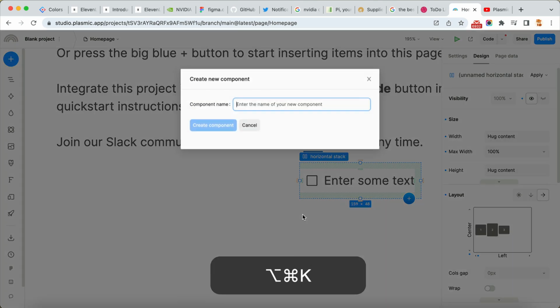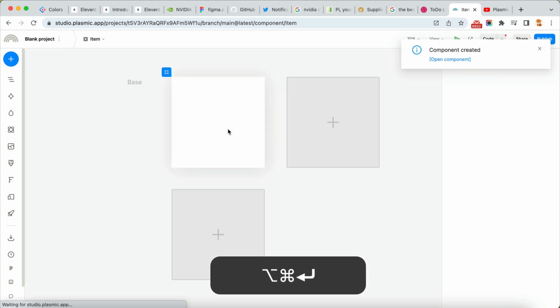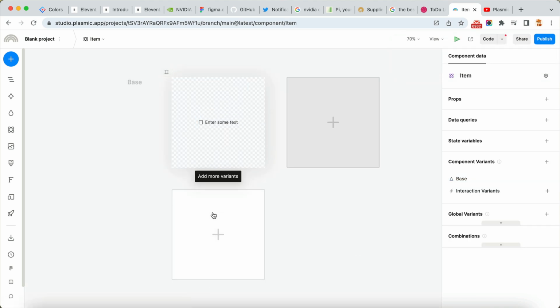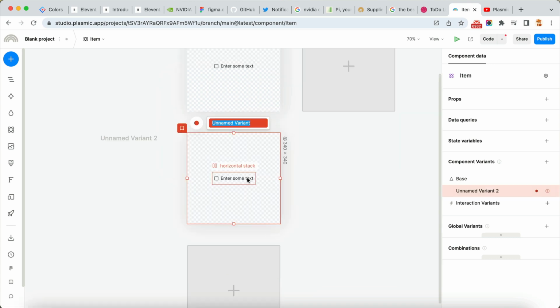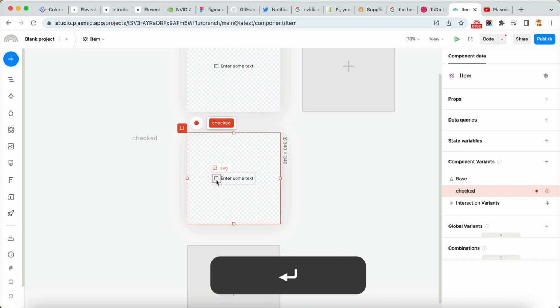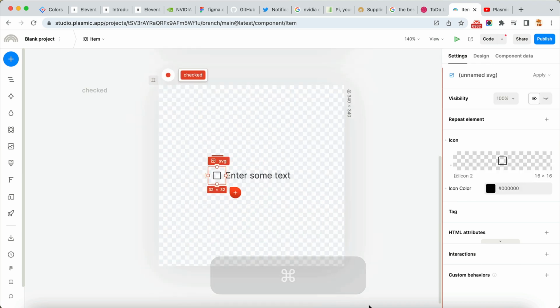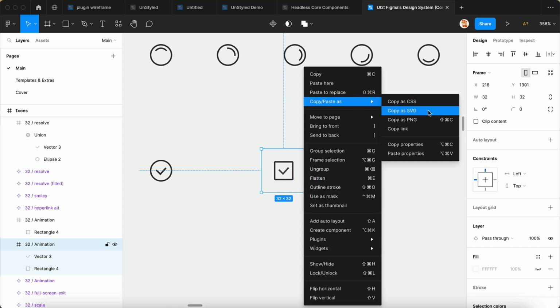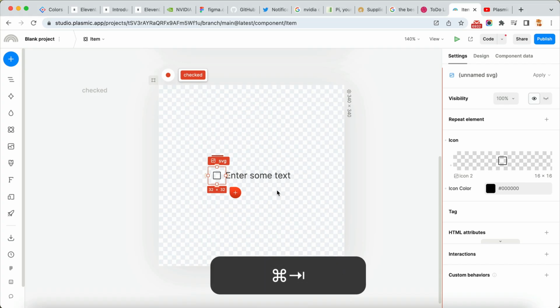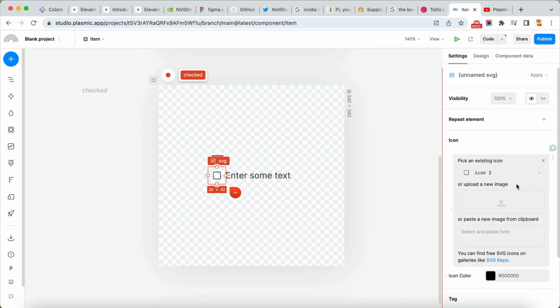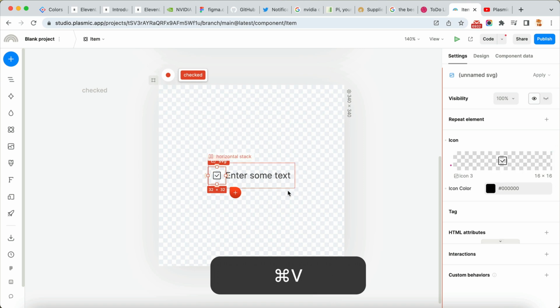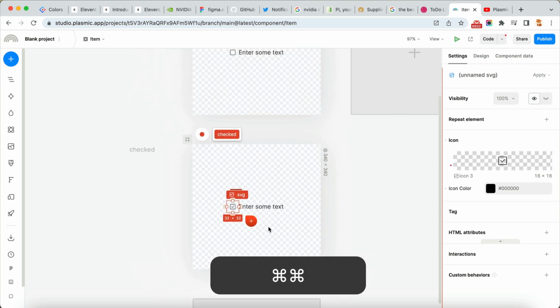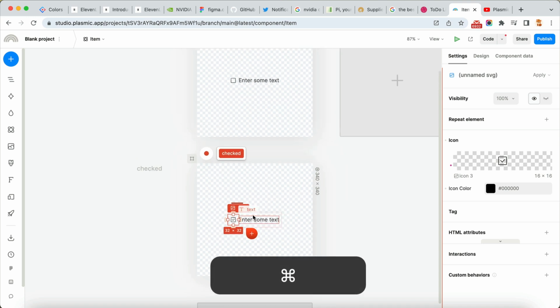Let's create a component, and let's call it item. So we can go inside of the component and let's create a new variant. Let's create a toggle variant. Let's call it checked. Then on checked, of course, you don't want this SVG, you want the other one, that is the checked icon that we just made. And let's copy the SVG from Figma, go back to Plasmic, then under the replace image, click that, and then here select this input box, and then just paste. You can see that the two different variants have two different SVGs inside of them.